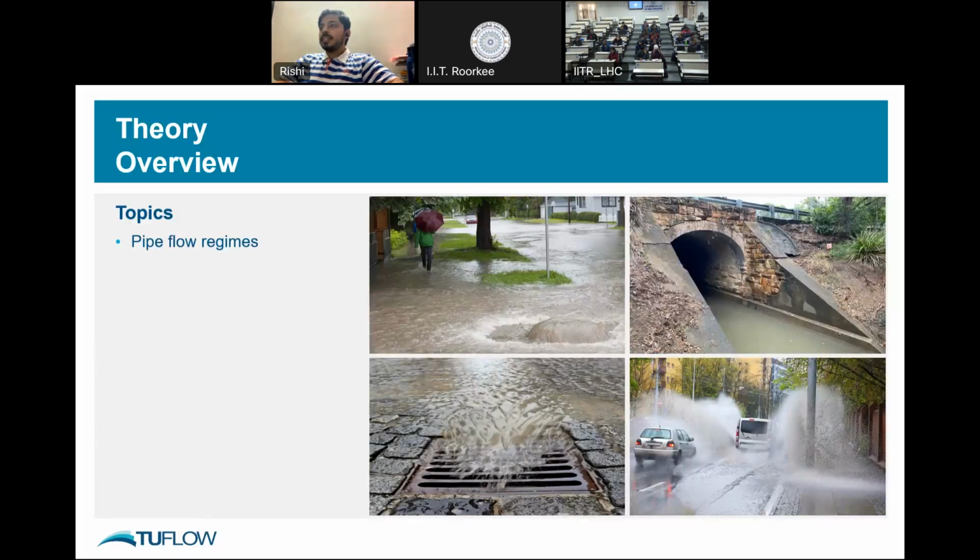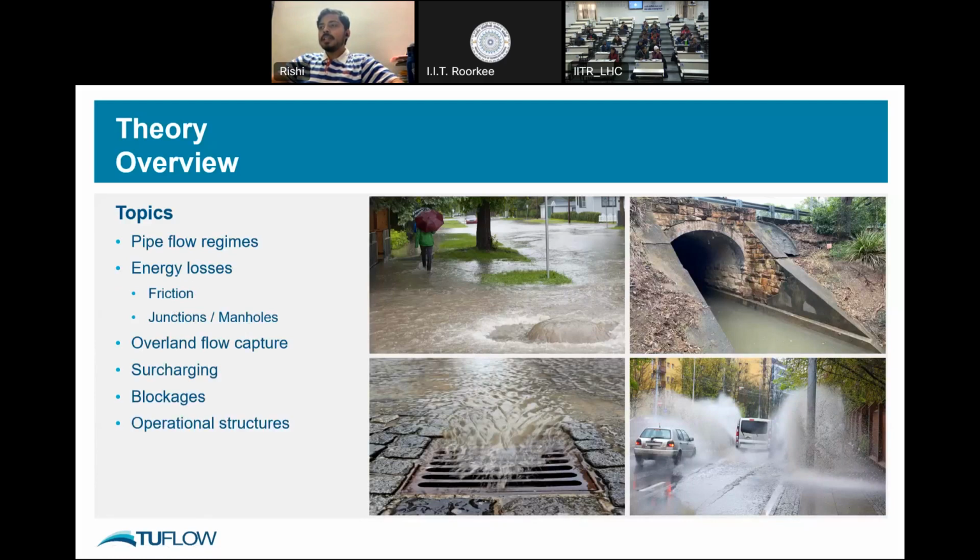I'll show you some of the theory. What we will cover in theory is the pipe flow regimes, energy losses with friction, junctions, and manholes, and overland flow captures, surcharging, blockages, and operational structures. Every pipe will have a flow regime, like inlet control flow, outlet control flow, and is it critical flow, subcritical flow, or supercritical flow, and is it drowned out, and how are the conditions at the entrance and the exit. So these are the flow regimes which will matter based on the flow in the pipe.